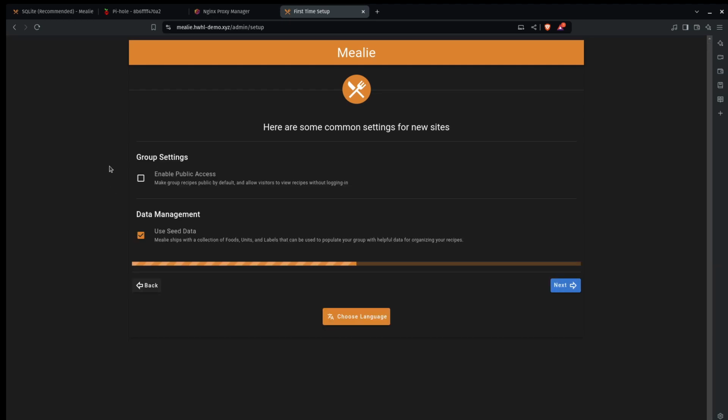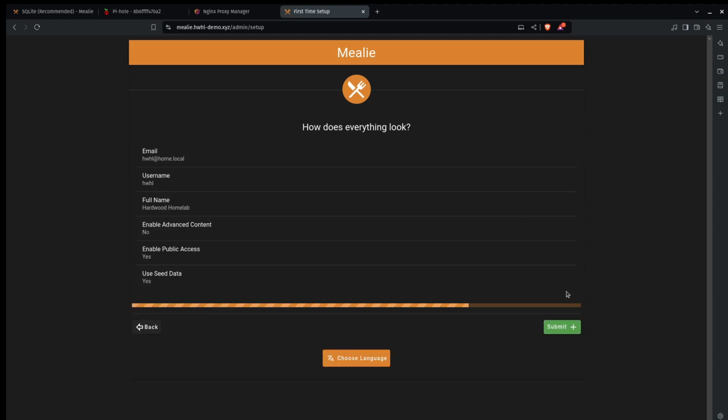So on this next page, you can enable public access. I'm going to set this up. I'll show you what that does when the setup is complete. But effectively, all it does is allow you to access the recipes that you've saved on this box without having to sign in. And that's pretty convenient, especially for my usage. So data management, I'm going to use seed data. We'll say next. And everything's correct, so I'm going to click submit. And I'll be right back when it's done.